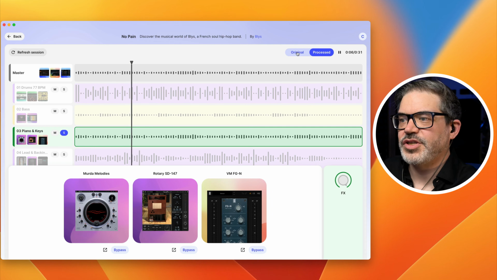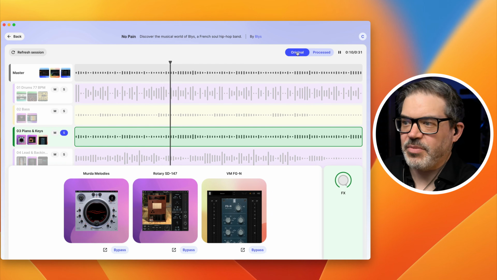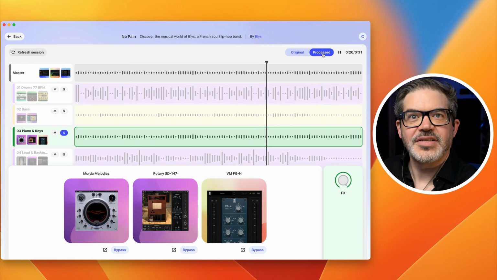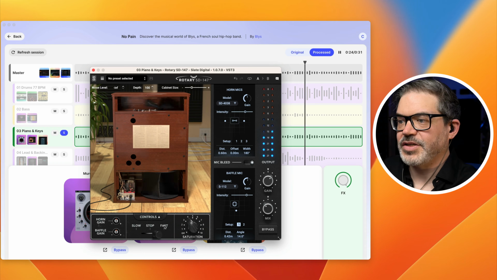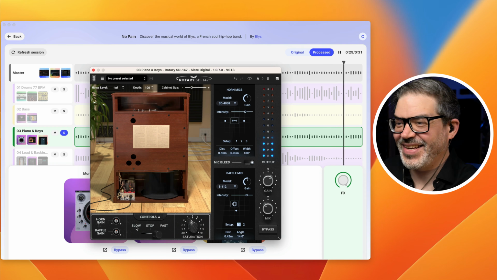And if we go to the original, that's just kind of the dry piano by itself. But we've got Murder Melodies, the Rotary SD-147, and a little bit of EQ on it, which brings us to this. And again, you can open up the plugin and tweak it to add that crazy spin sound.